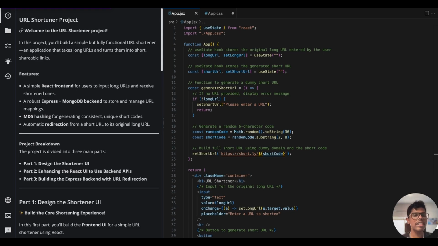So the problem statement says what we have to build is a URL Shortener project. What does that basically do? You give a long URL. The system shortens the URL, makes the URL small, and then it gives you the short URL, and uses MD5 hashing. Why does it use MD5 hashing is mentioned here. That is to generate consistent and unique shortcodes. Then it automatically redirects to the long URL from its short URL.